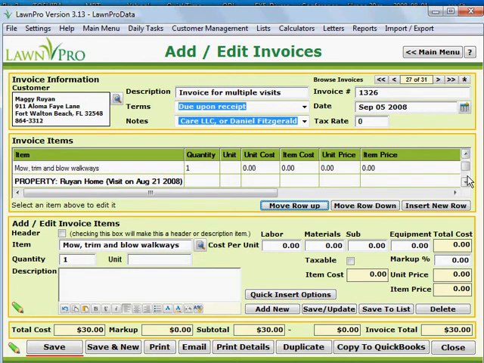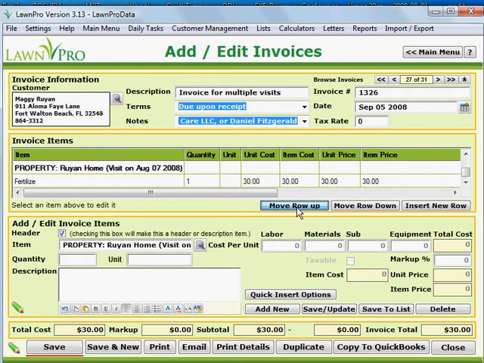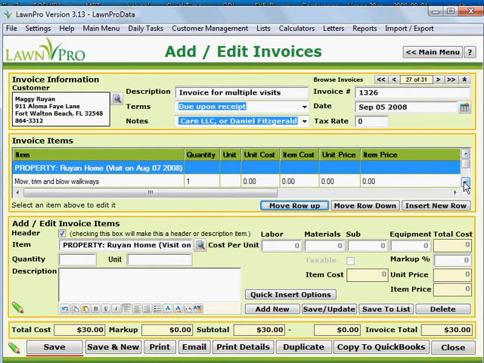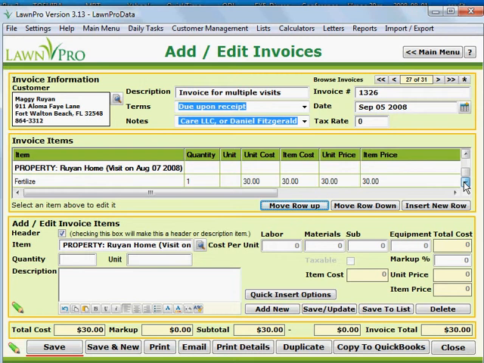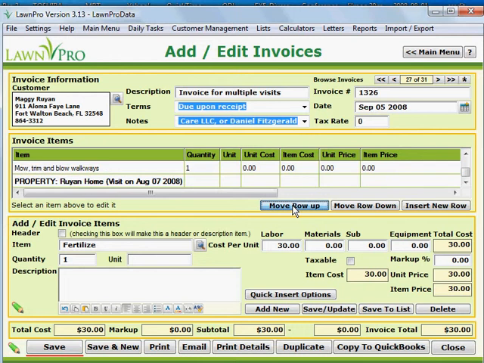Yep. So let's go back down to the bottom, pick the one there. I'm going to move that up a bunch of times. Now that should show on the very first. So there's one more thing down here. Okay, you fertilized as well on this date, so I move that up a bunch of times.